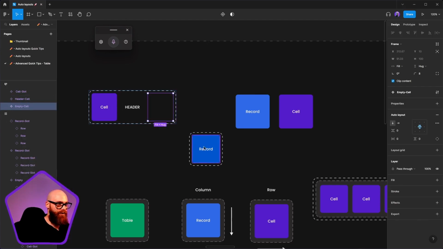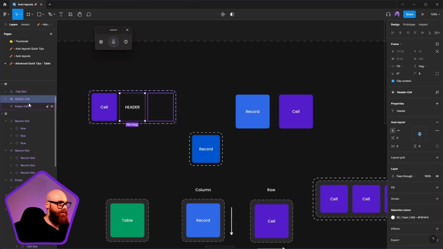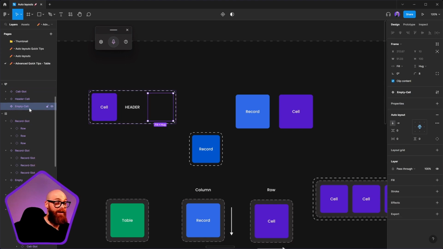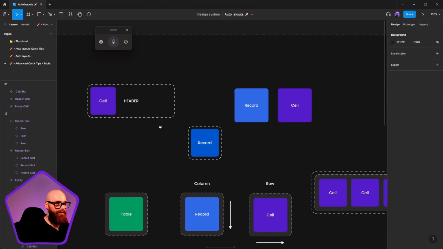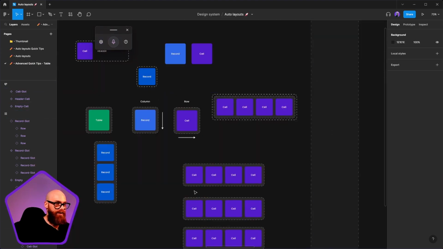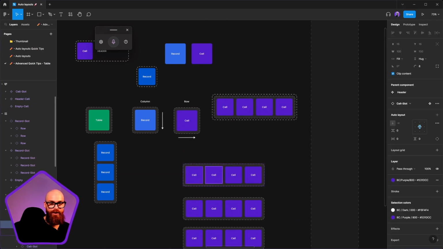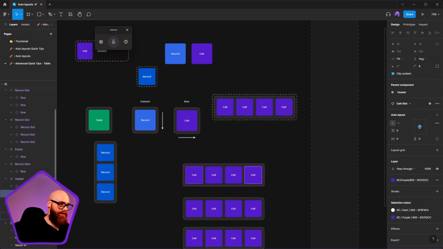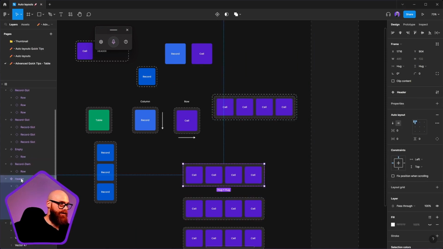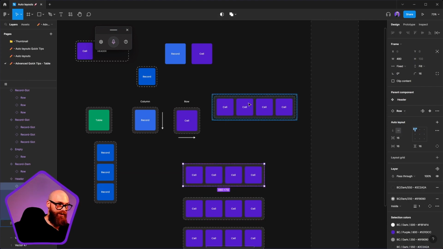I will create that as a component again. Now I have my cell, my header cell, my empty cell, and now I have all the pieces I need to quite quickly switch this out and adjust for the elements inside of my row. Now this is my header row, which is inside of my row, which is this here. And then these are the cells inside.